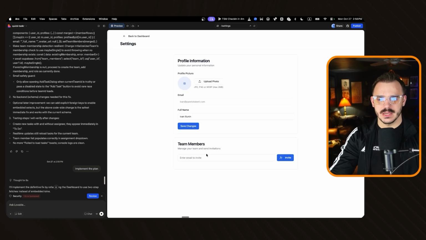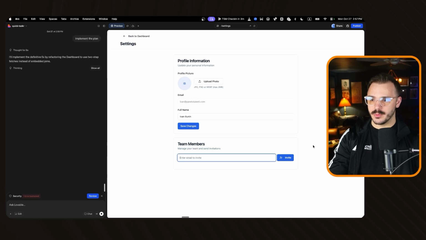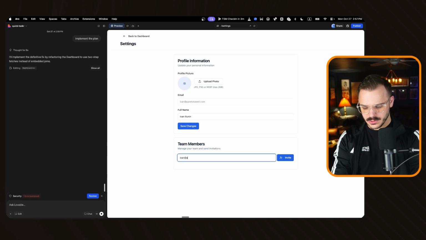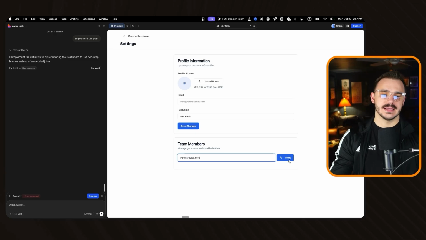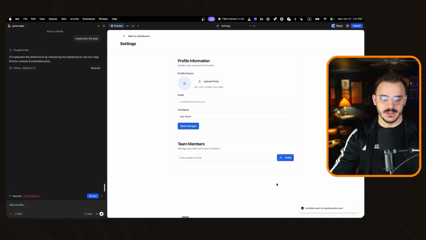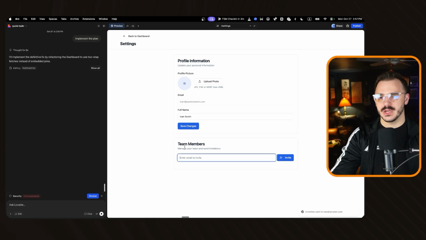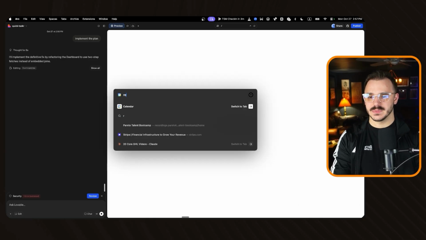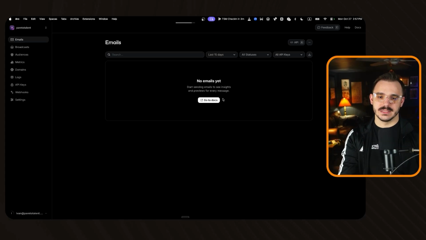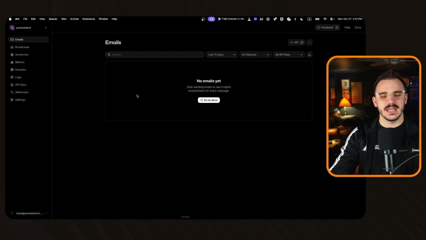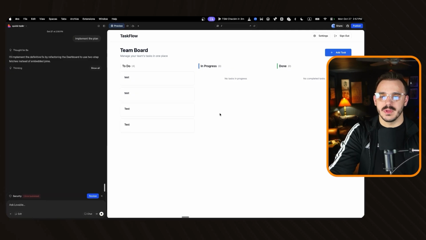Let me then check the settings. Yeah, as I can see, the team members invitation feature was added properly as well. We can try to test this. We might need to connect an API key for Resend in order to do that. Right now it says invitation sent. I will check the invitation in a second. But usually in order to make it work properly, you connect something like resend.com that allows you to create API keys and start sending emails, because Lovable needs to have some email server to use.